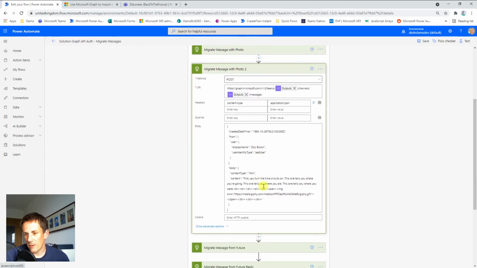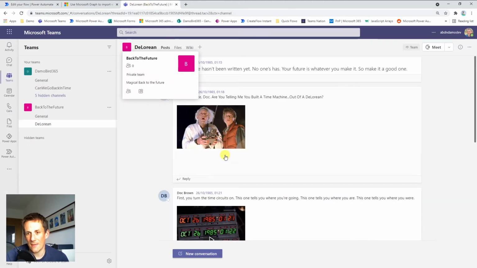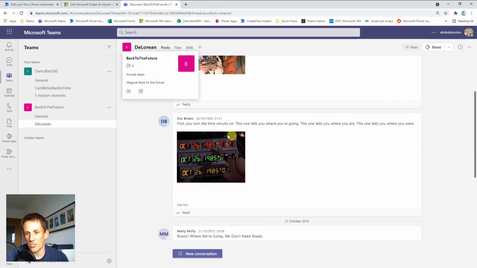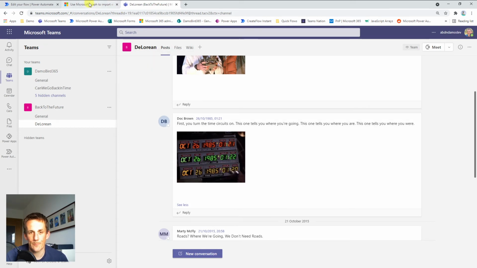The second option, like I mentioned, you can see here that I have a URL for a GIF. And exactly the same as before, we've got the image source and we have our URL string, which allows this particular HTTP post to post that image as an animated GIF here on the channel. So launching our back in time DeLorean to 1985 on the 26th of October.